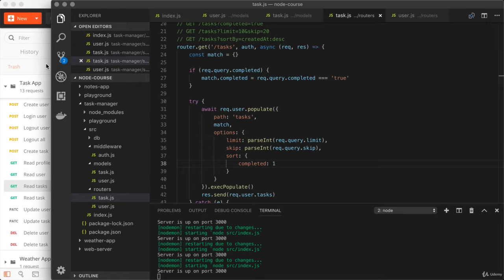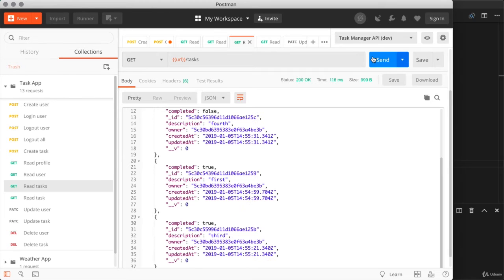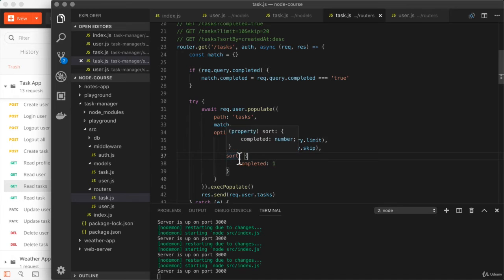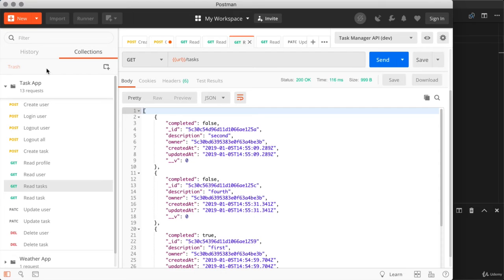Right here, we'll fire off a request for the last time for the moment in Postman, and I can see that I have my incomplete tasks up top. So this is the basic behavior we'll be using. The only thing we need to do is allow the user to customize it by actually providing that in the URL. So let's go ahead and start with this. We'll try to sort by createdAt in a descending fashion. So over here, we'll set that up.